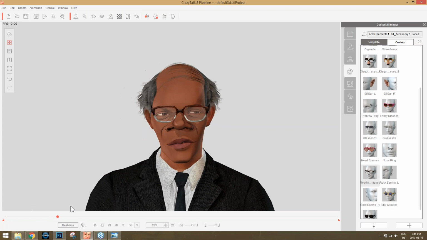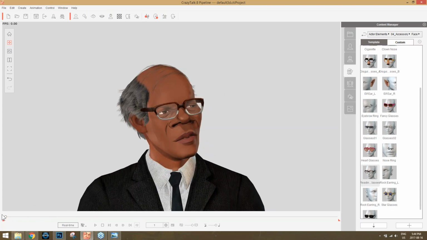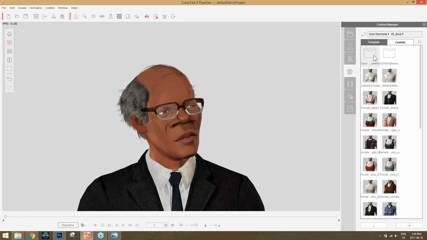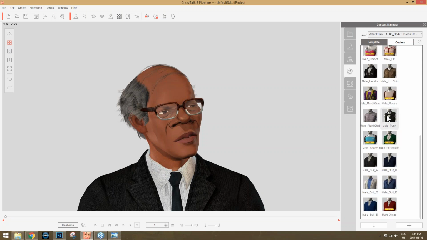Jackson right here. Now, if we want to get to the punk Samuel L. Jackson, let's go ahead and get that started. First of all, let's go to Actor Elements for the body. And I'm going to go to the Dress Showtime pack where you can find this kind of punk look. Male punk pack right here. So you can see there's tons and tons of options for that Dress Showtime. You can get these all for $1, which is a steal of a deal.